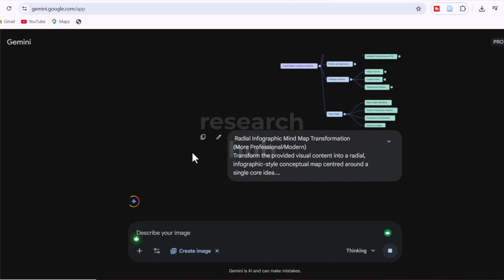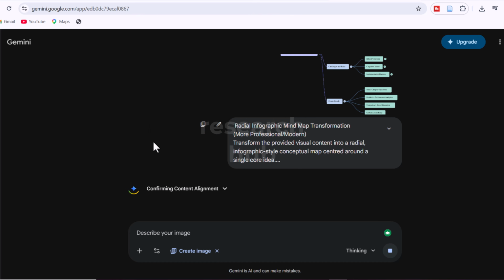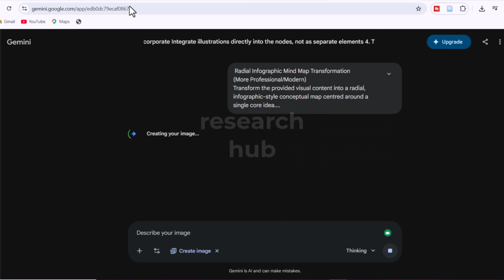When it comes to the content, every node includes a short title along with a quick supporting line, so the information is easy to read without feeling overwhelming. These are the key elements you can adjust based on the visual style or look you're going for. Now let's take a look at the result.